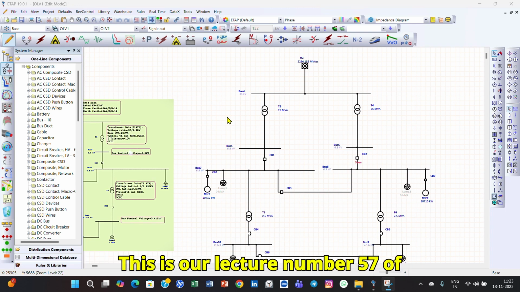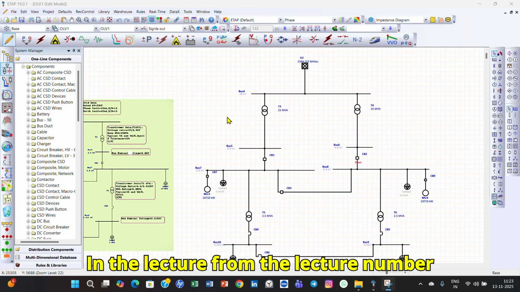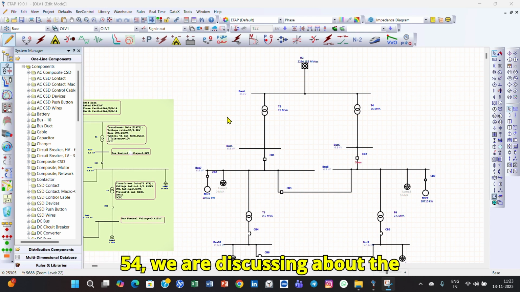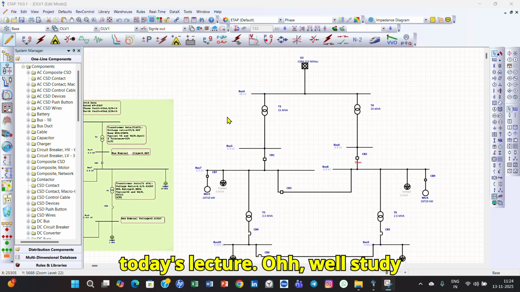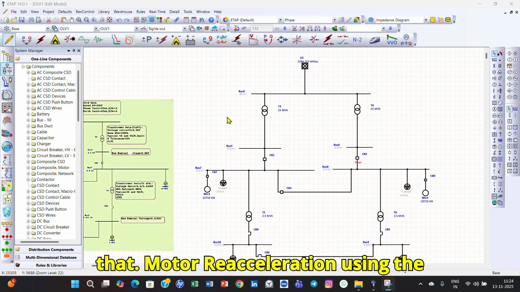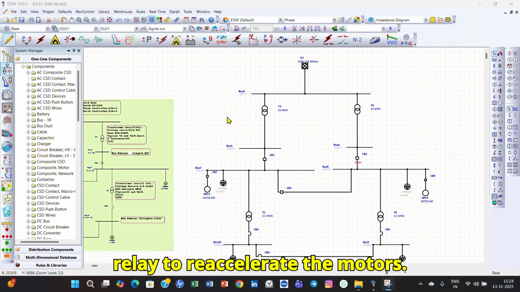This is our lecture number 57 of our free course ETAP. From lecture number 54, we are discussing the motor reacceleration studies. In today's lecture, we will study motor reacceleration using the voltage relay. We are using the voltage relay to reaccelerate the motors.